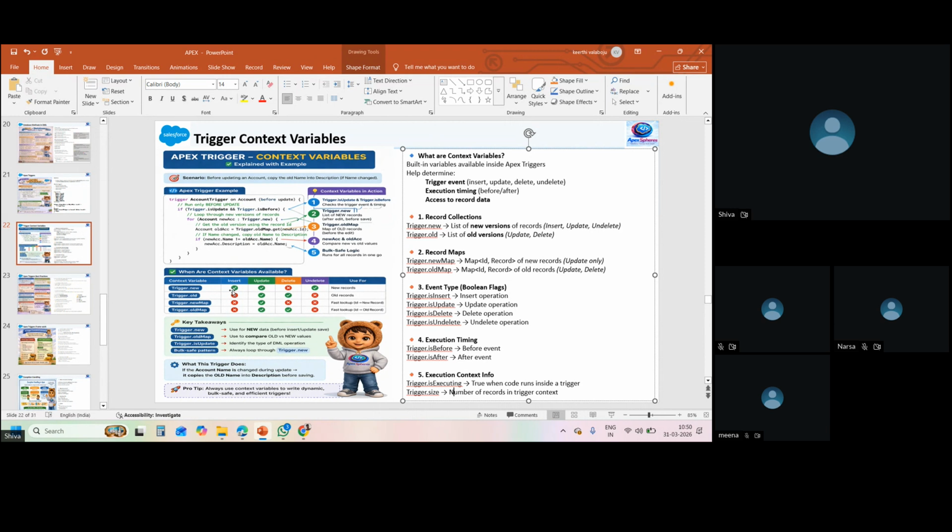New values are saved to the database, right? So in this scenario, we can get trigger.new. And trigger.old we can get when we want to update a record or delete a record. So in these two scenarios, we can get trigger.old. And the map is also the same, so trigger.newMap.